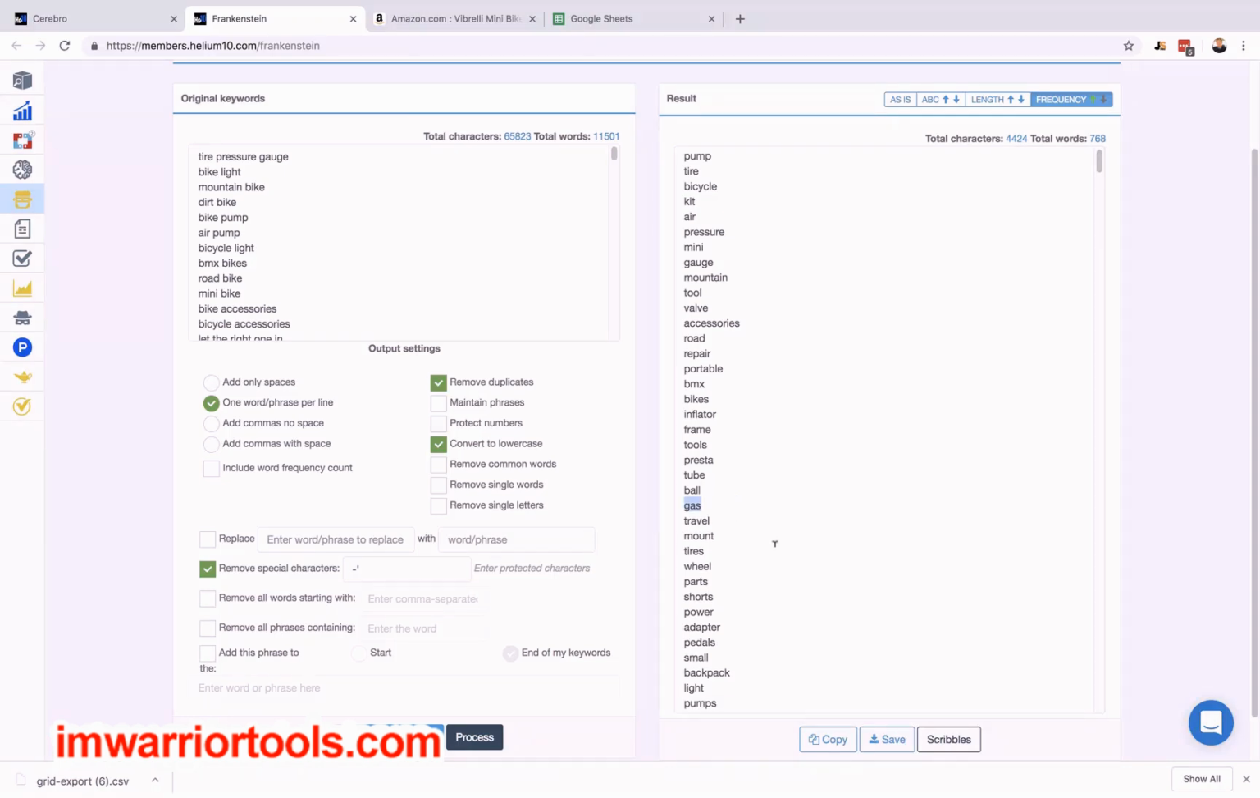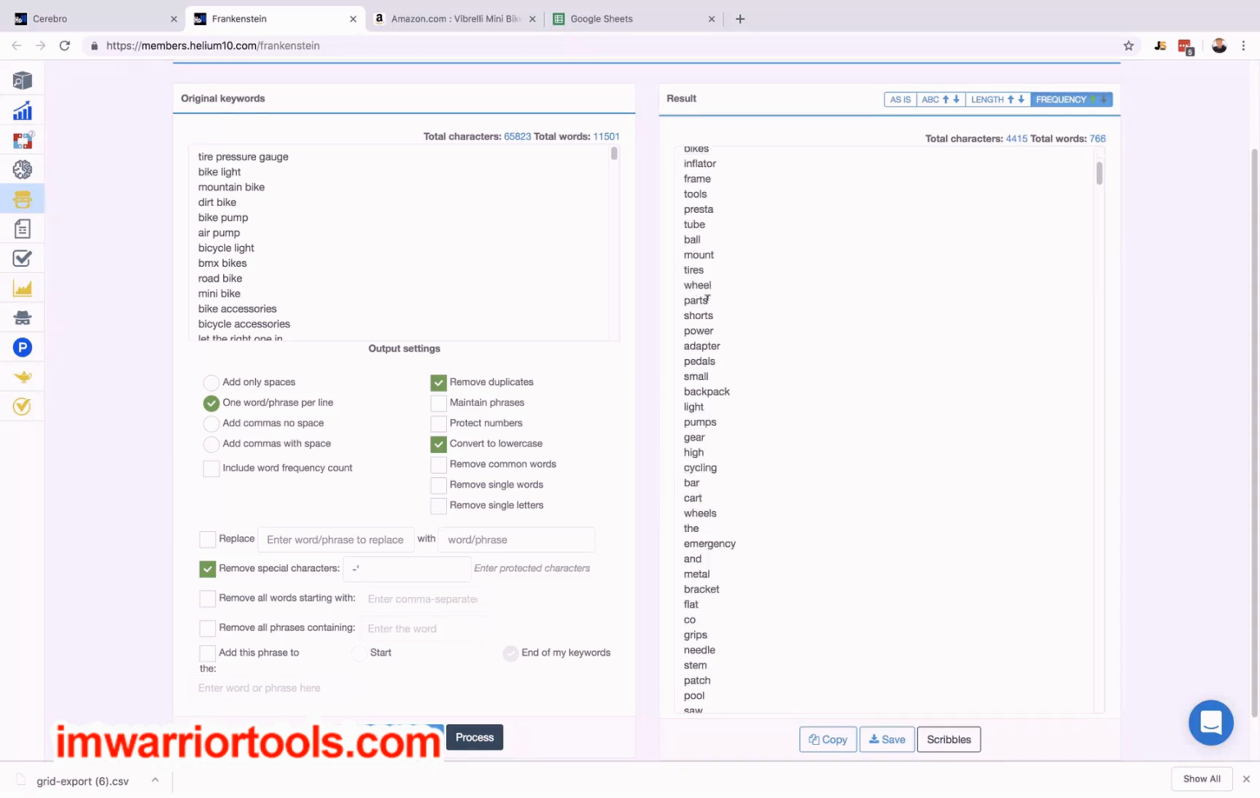And gas actually comes from a keyword that's for a CO2 tire inflator, and it's actually, in other words, an automatic one. You don't have to pump it yourself. Get rid of that. Travel is absolutely useless. That's not it. Mountain is good. Tires, wheel, parts. Parts is probably not a great keyword, but I'll leave it there for now. Shorts is definitely not.